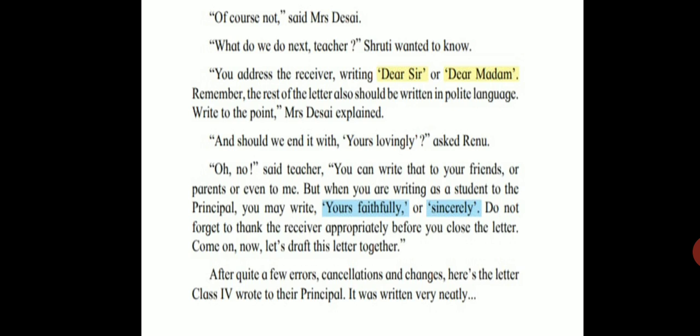Now all students come together to draft the letter. After quite a few errors, cancellations and changes, here's the letter class 4th wrote to their principal.